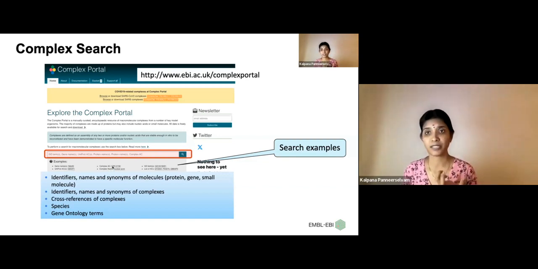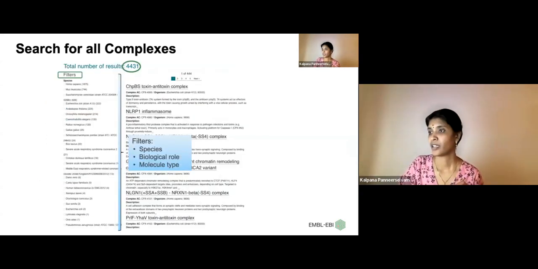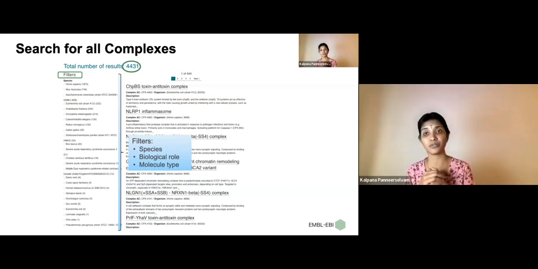If you know the Complex Portal ID for a complex, that also helps. You can search by complex names and by GO ontologies as well, or you can provide a list of accession numbers together to look for a complex. Then you can do a wildcard search to fetch all the complexes from Complex Portal.